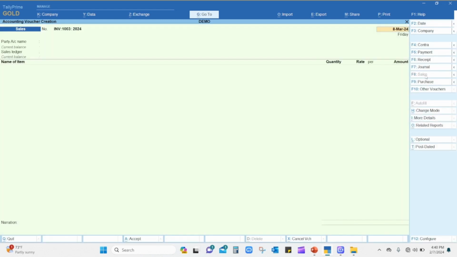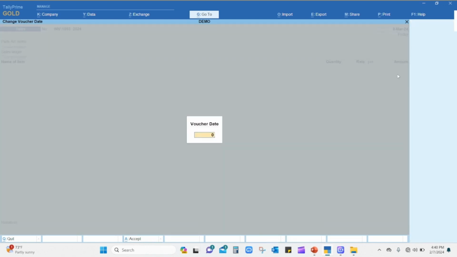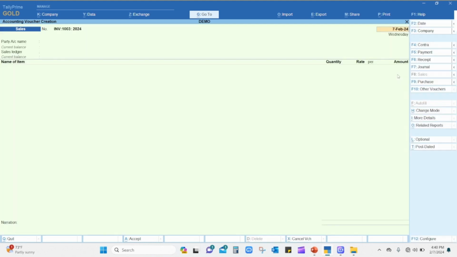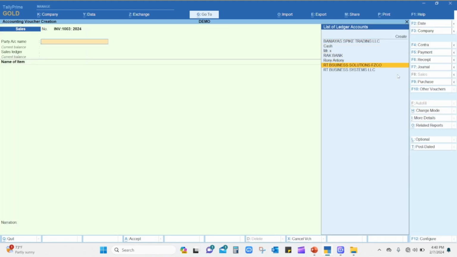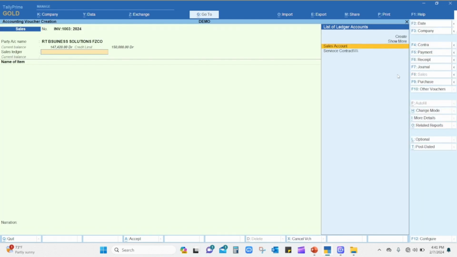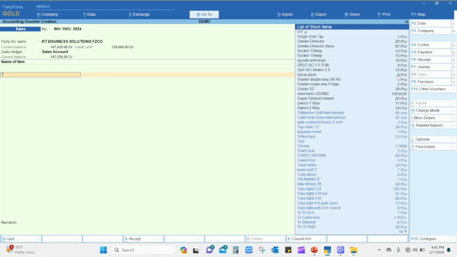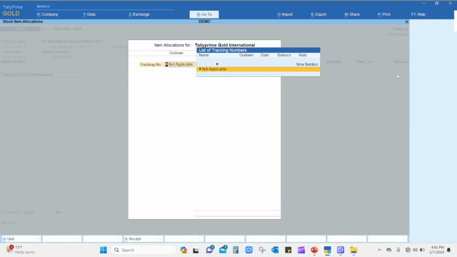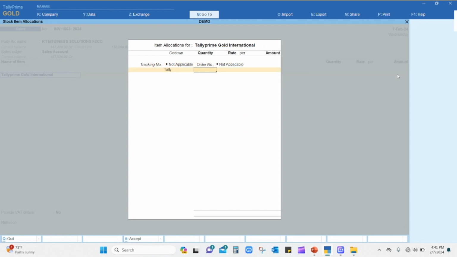We will go to sales. We will change the date, select the party name, our sales ledger, and our product. Select my location, we will select 25, and we will select around 10. So the total value is 70,200. 70,000 is the total value which is coming in.